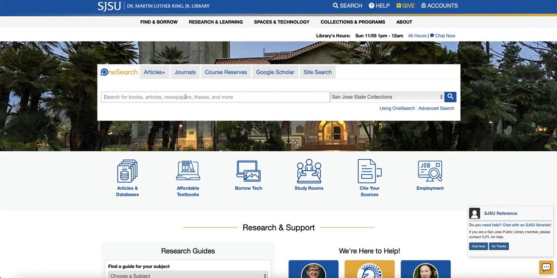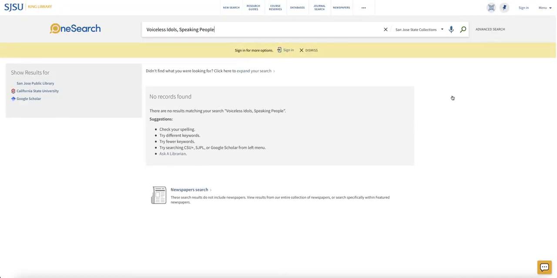Sometimes, when you're searching for an item, it may not be available in the library. Let's look at one of those items and see how we can gain access to it. I've got a title off the top of my head that I've been looking for. Okay, I entered my title, I submitted my search, but as you can see here, no records were found in the library.